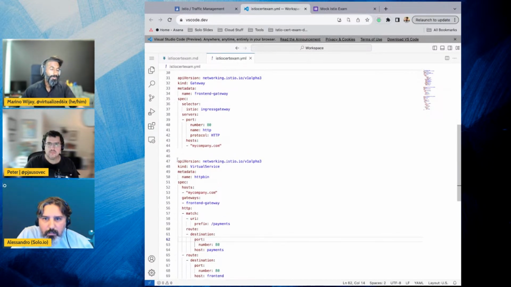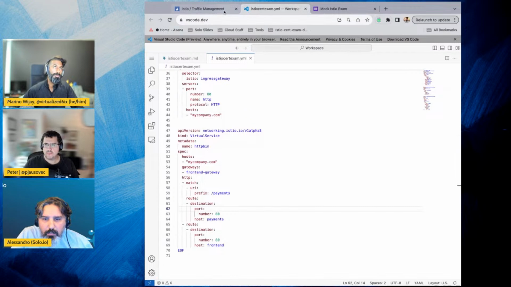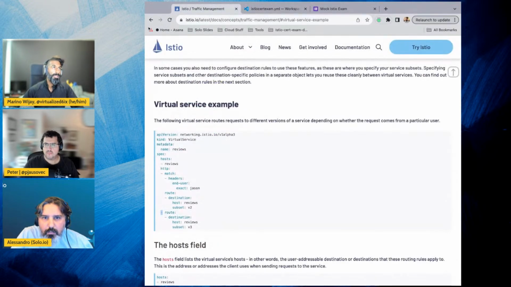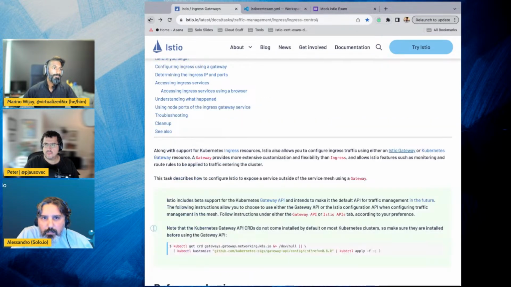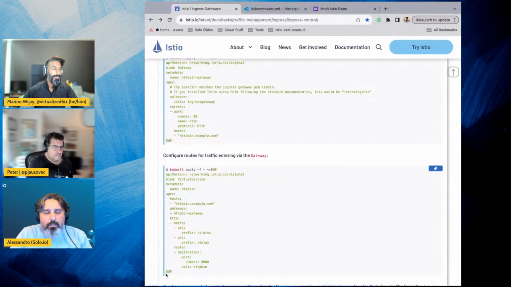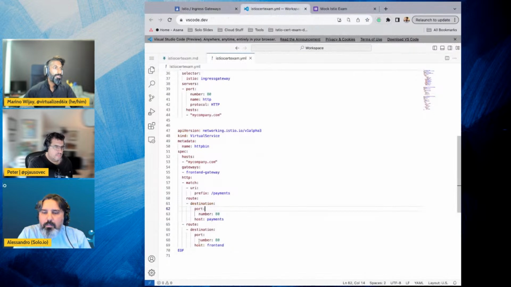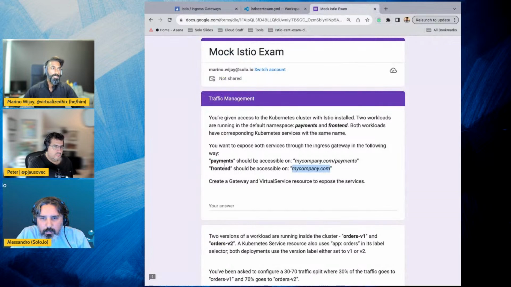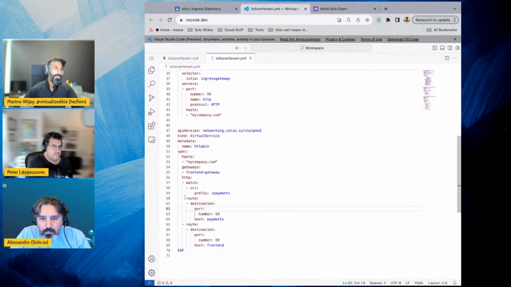And now I'm taking a virtual service resource. I pulled an example directly from the Ingress Gateway configuration that I saw previously. So back here, it's this one right here. So this virtual service, what I'm attempting to do is, if I've received a request on mycompany.com/payments, we'll route it to the payment service, which is exactly what it's asking me to do. They're both in the default namespace, so I don't have to specify any particular namespace destination.